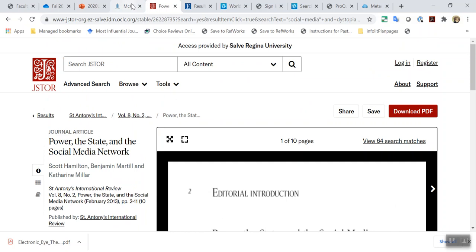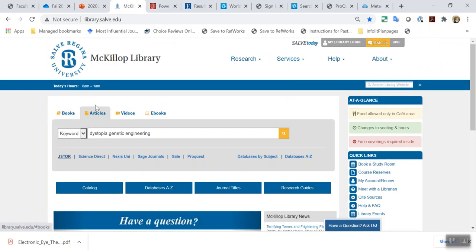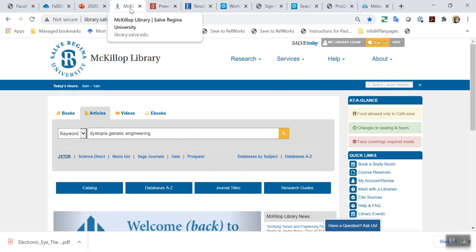So hopefully these three tools, the book search, the article search, and JSTOR, will help you find the sources you need for this paper. And we'll talk more in class, so be sure to be thinking of questions you have while you're searching.